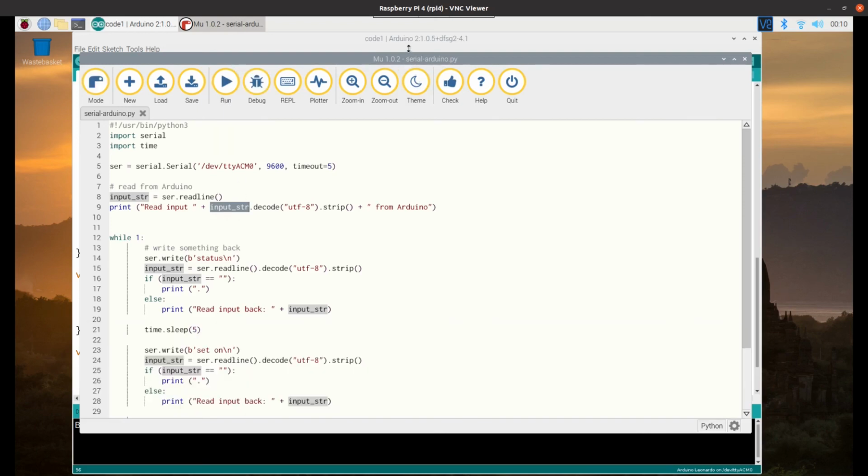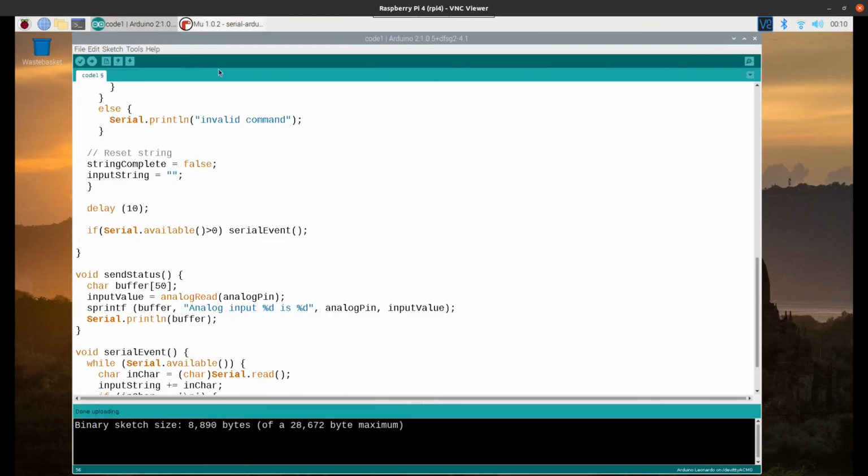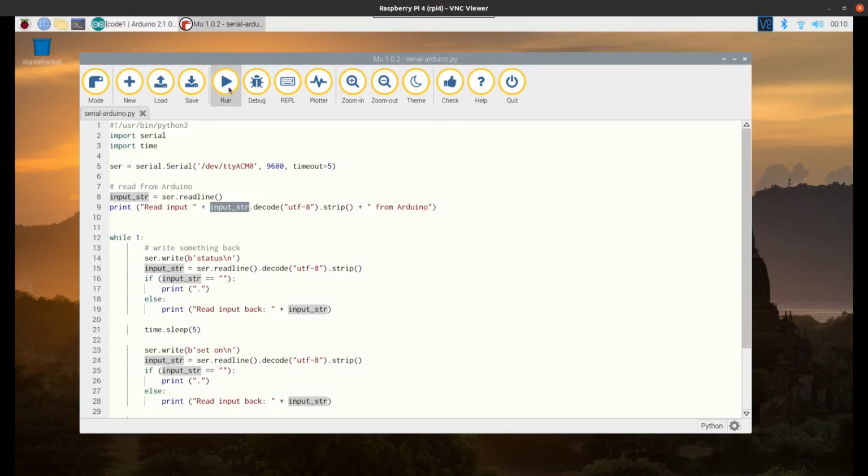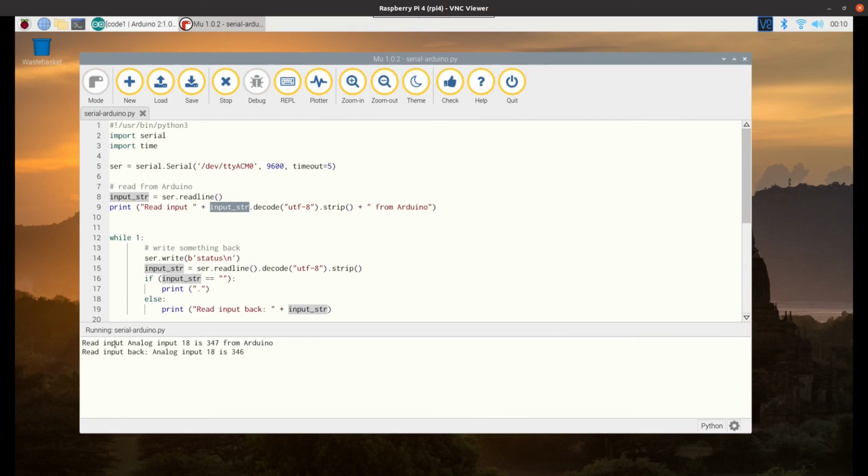We can just restart that again. You could just press the reset button on the Arduino as well, but that just re-pushes the code. And if we click run again, see, the first time it came back straight away because the Arduino was already outputting these messages at a regular interval. And so that's our code.